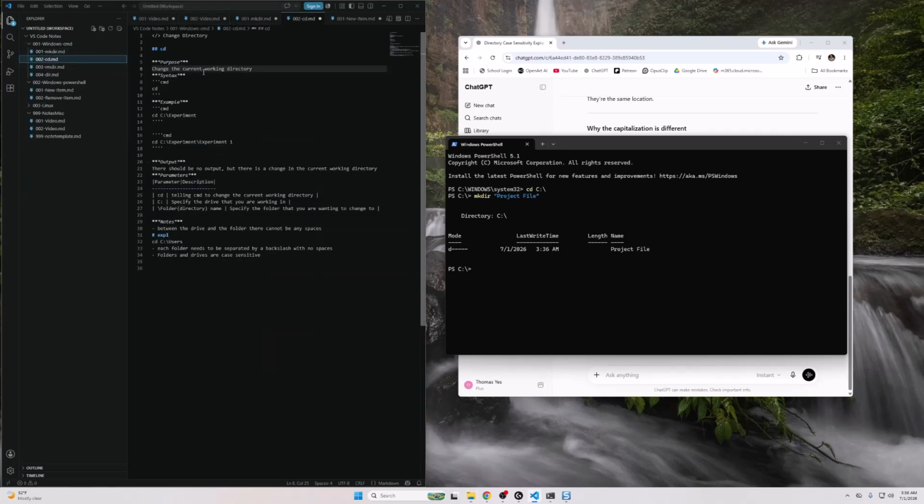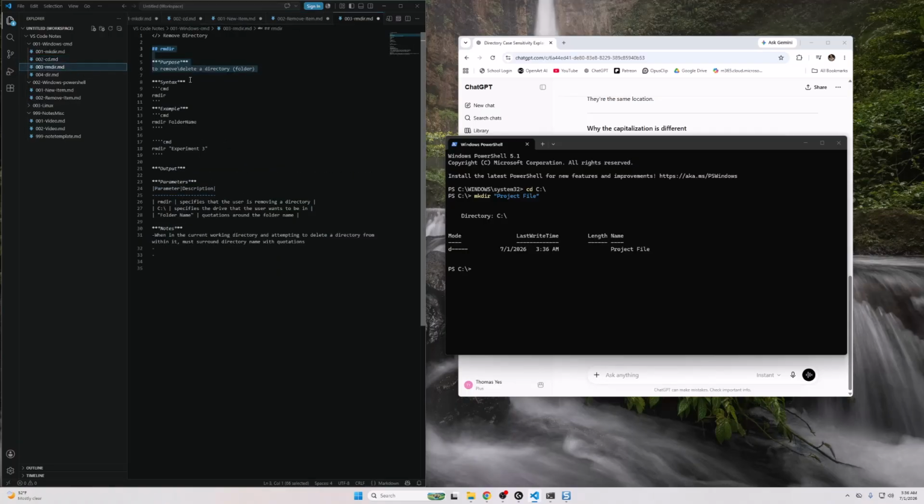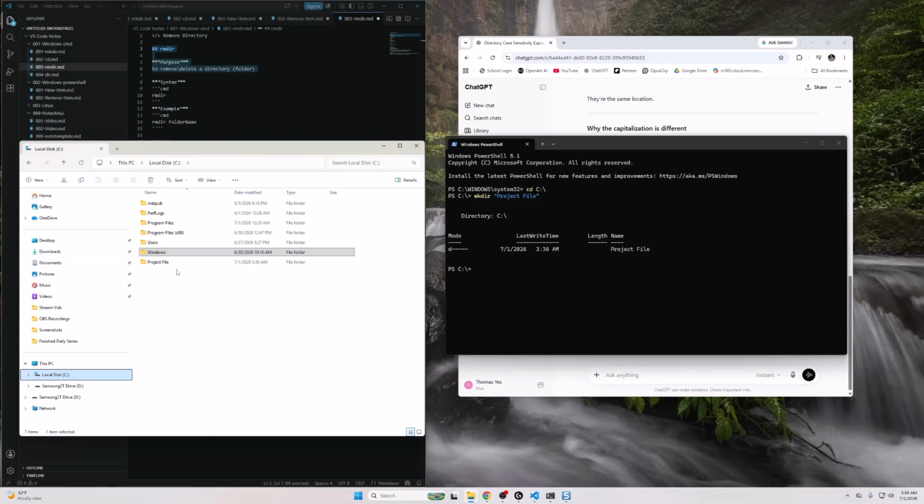All right, perfect. So then we just covered change directory as well, CD. So change directory changes the current working directory. Then we have rmdir, which is remove directory. So let's pull this back up so you can see it on the side. We have rmdir, and then we can do project file, and that would work. And it is gone.